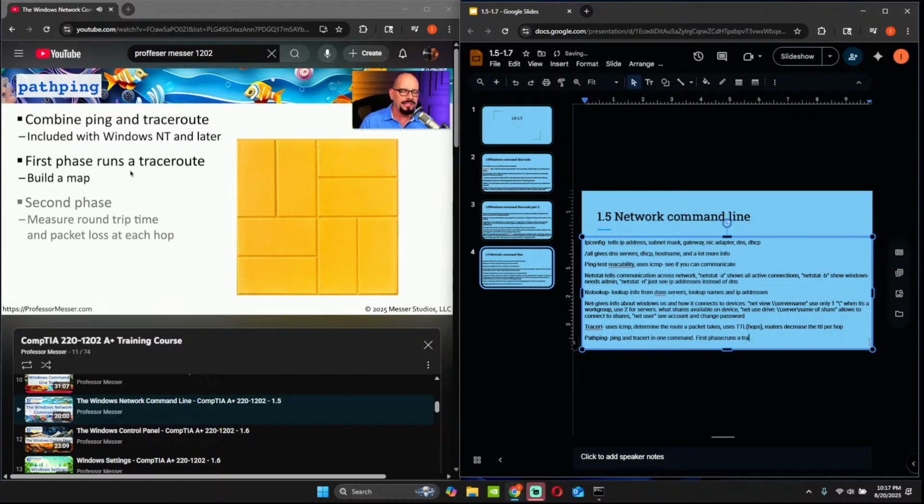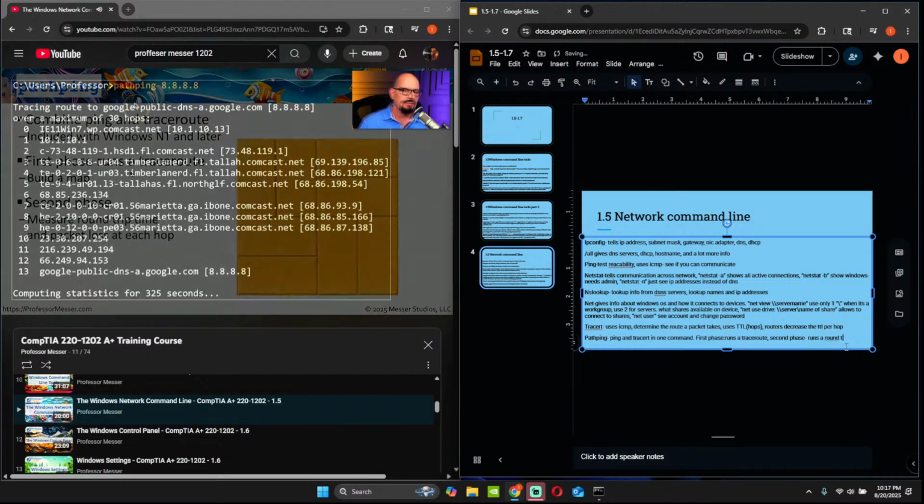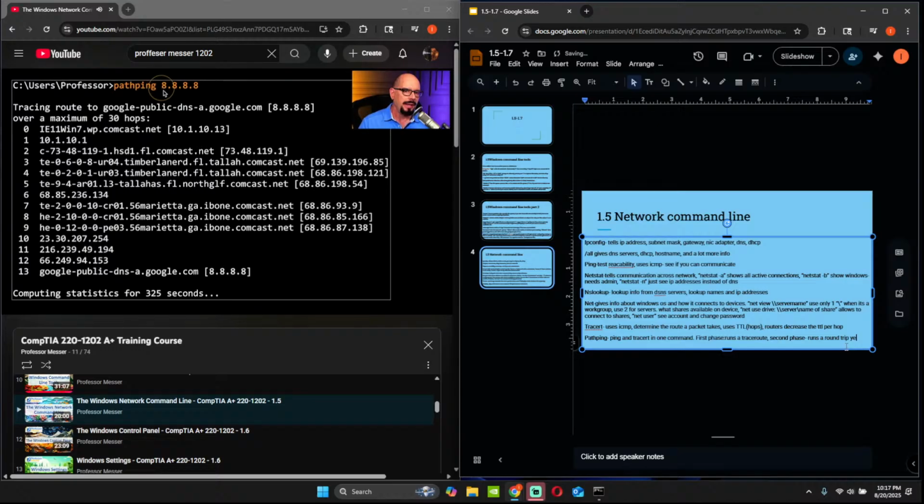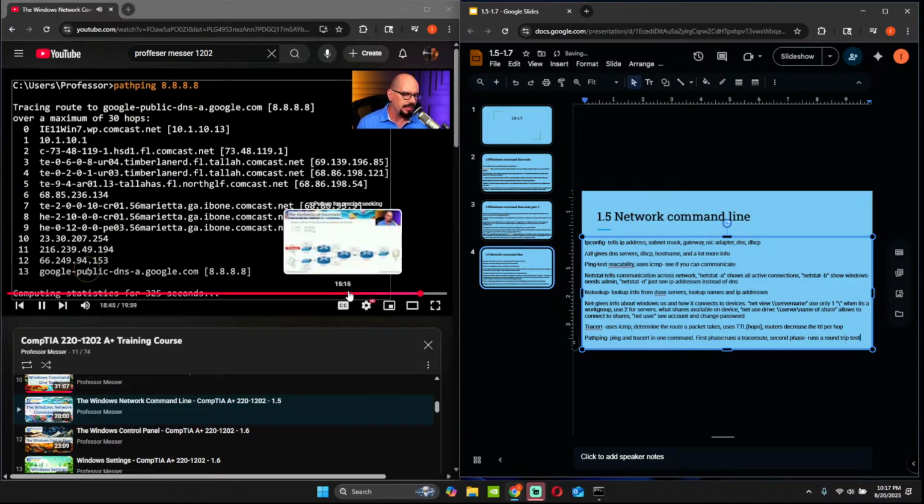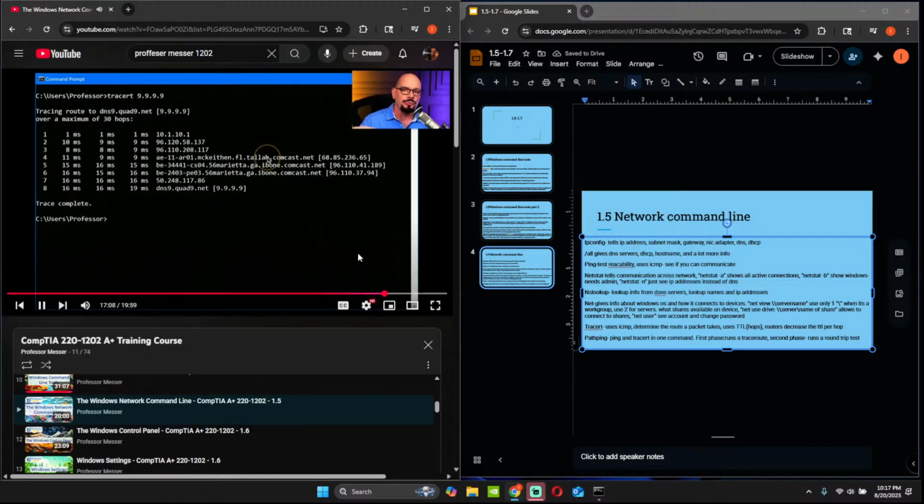On the second phase, it then runs a round trip test to each of those hops. So now we're able to get a better understanding of the performance from our device to each router on every hop from our device to another. Here's an example where I ran a PathPing to 8.8.8.8, and you can see the first thing that it does is run a trace with each router along the way.